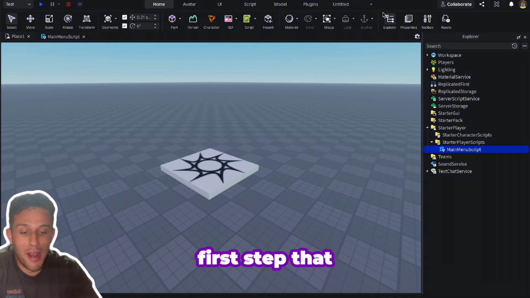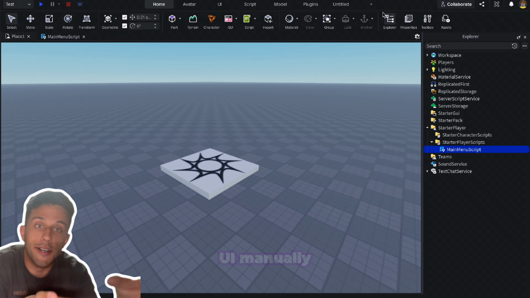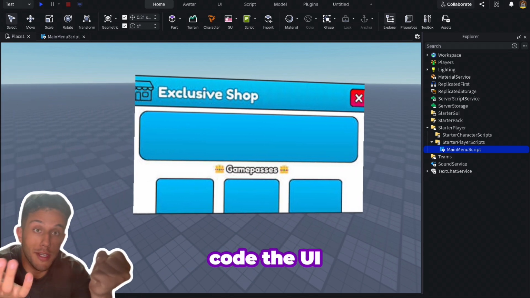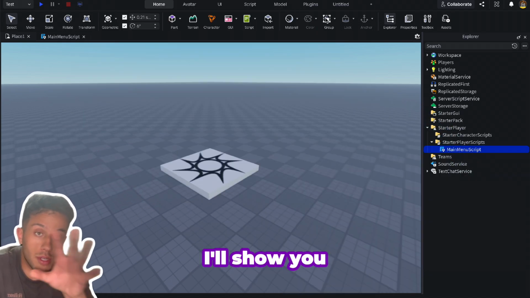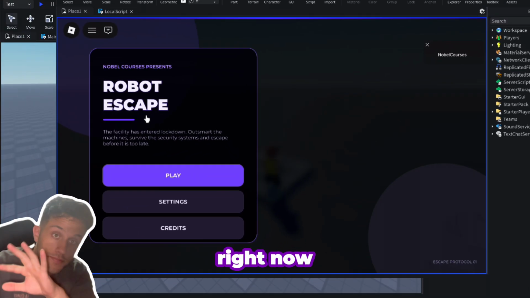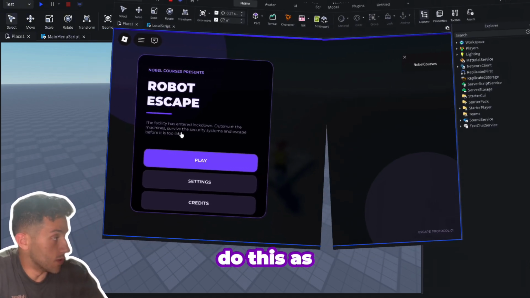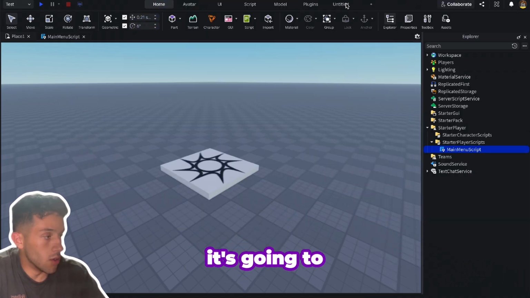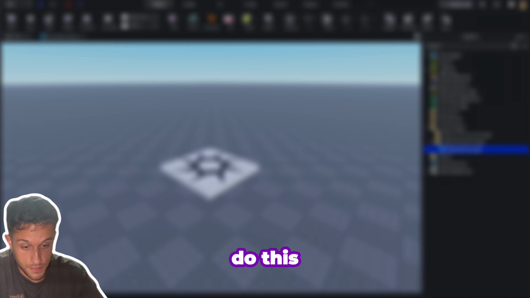But the very first step that we have to do is we have two options in this. We can either do the whole UI manually, that's the old traditional way, or we can code the UI, which is a complete game changer. I'll show you a short clip on how it will look right now. I'm going to show you how to prompt the AI to do this as well. Now, just be warned, it's going to take several lines of code to do this.